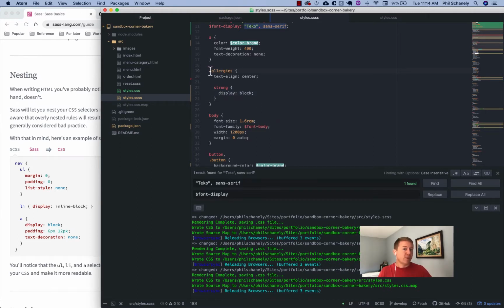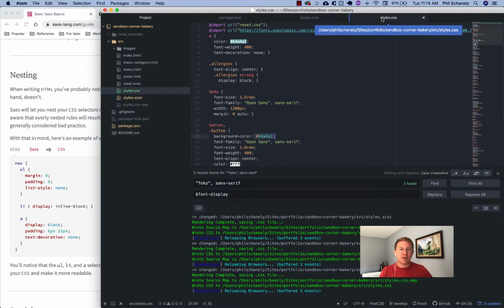So what's going to happen when this compiles is we're going to get the allergies style that we had before, and we're also going to get a separate allergies strong selector, just like we had before. But now we don't have the repeat of the allergies word. So let's go take a look over here. And there you can see is what we have. There's the original allergies one, and then the allergies strong.